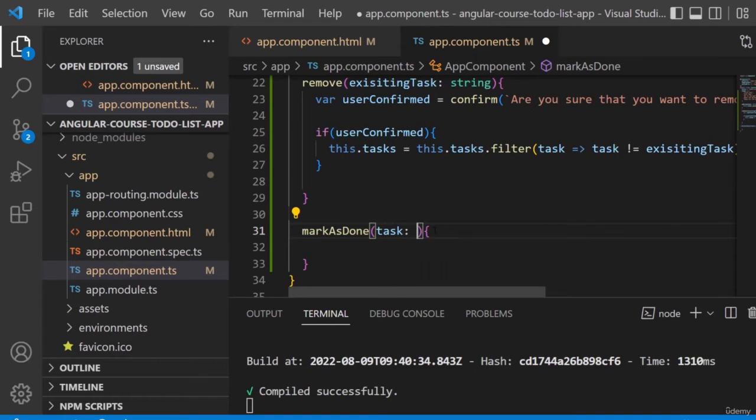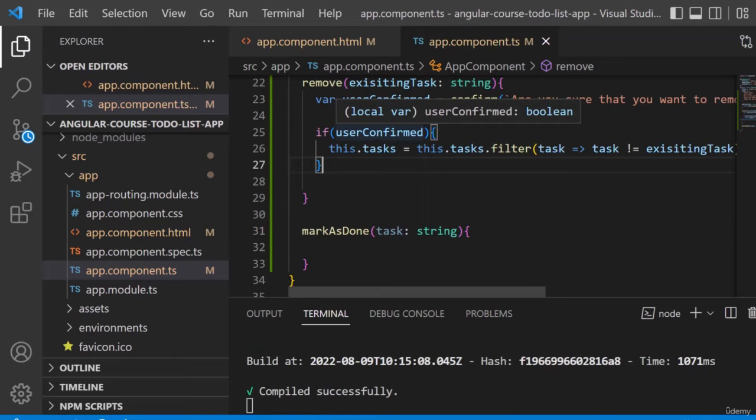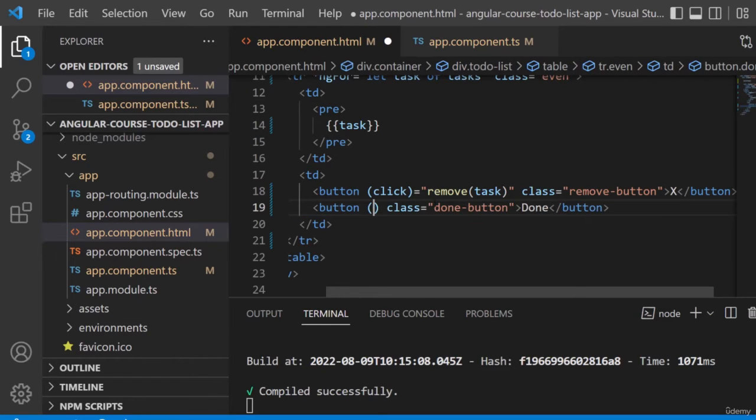So let's write down task: string, save like that, switch over to the HTML template, and here we got the second button, which is the done button. For sure, again use parentheses for the click event. You can see once you've learned the fundamentals, it's most of the time repeating that stuff. However, there are way more features of Angular to discover, but these are really the basics that you can use to build some actual functionality. Now markAsDone, and let's submit the task.